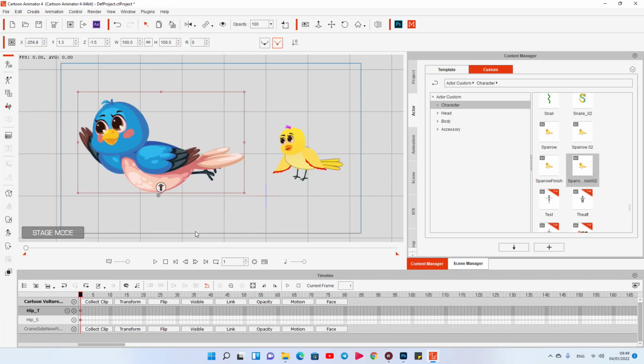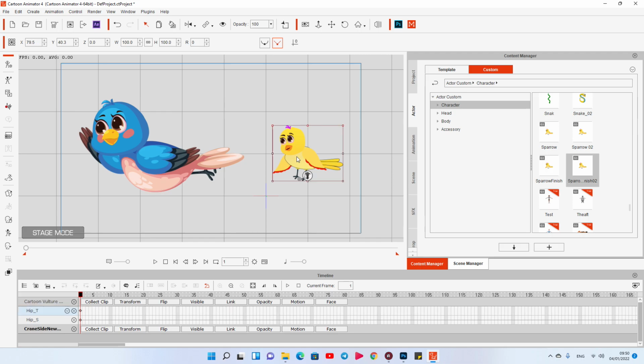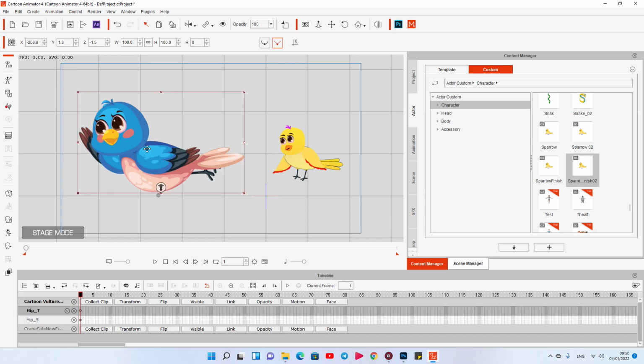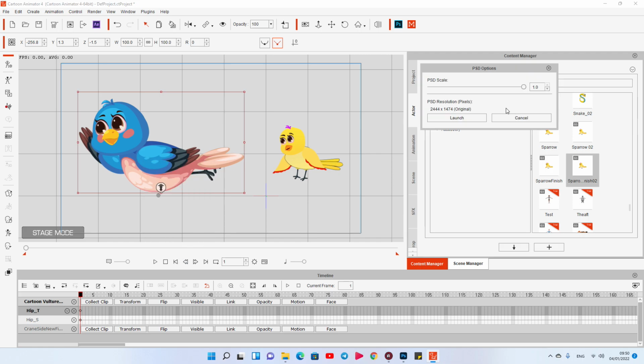Hello everyone. I would like to change this sparrow that I created. I would like to change this sparrow to fly, like this bird. So this one, I would like to run in the PSD editor.